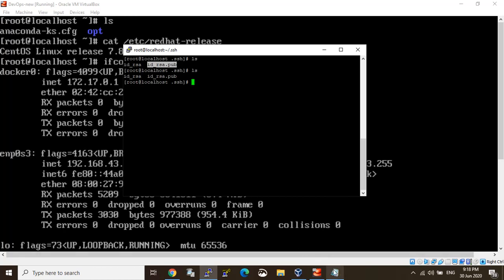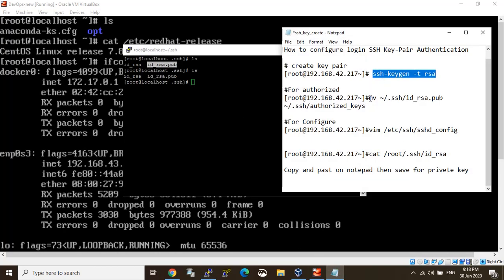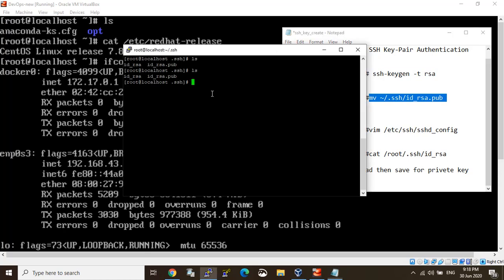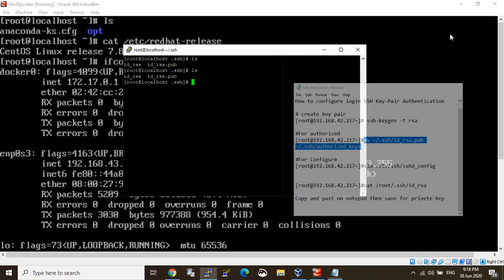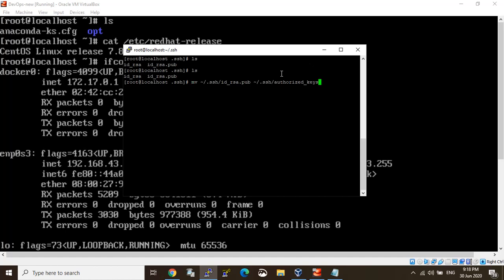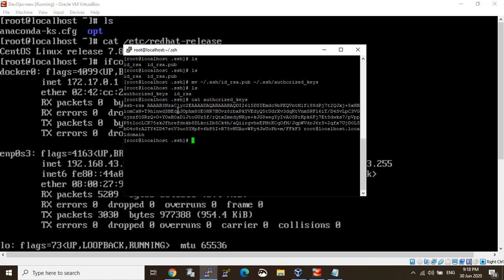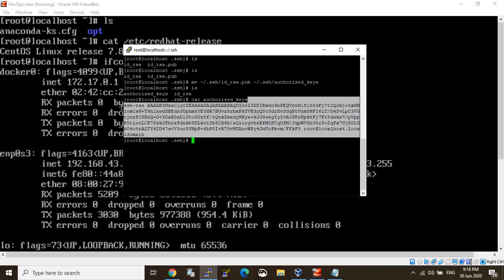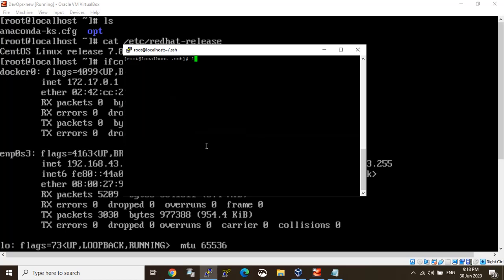So the second step is just to authorize the public key, and move my public key to authorized keys. So it's done. Now you can see that the authorized keys file is created. You can also see the authorized key, that is my authorized key, right?